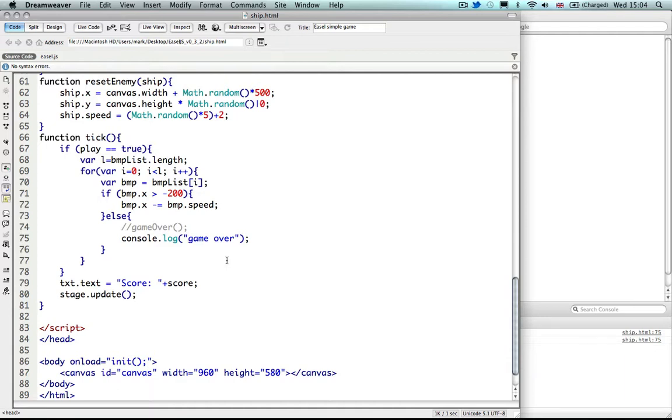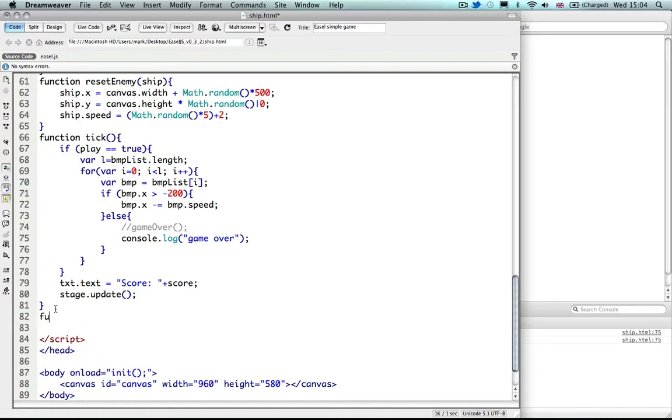Next thing that we want to do is start to look at how we can actually run that game over function that we've got here, and then we can also start thinking about adding the proper interactivity to this, because it's all static at the moment. So let's create that function game over.